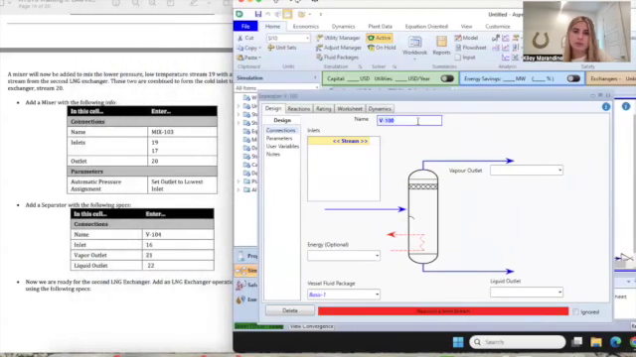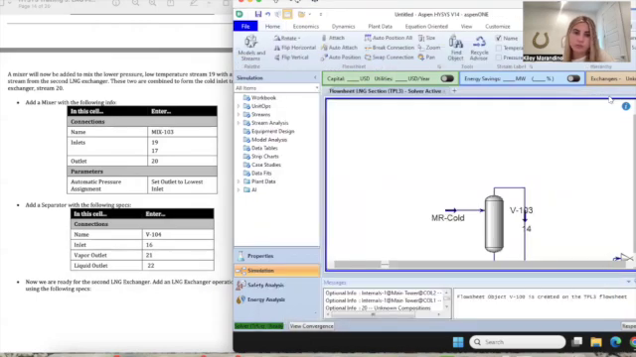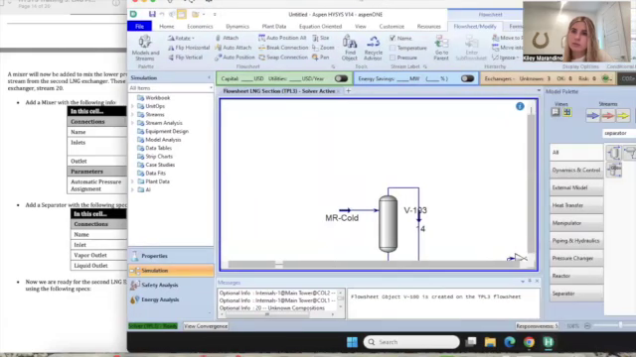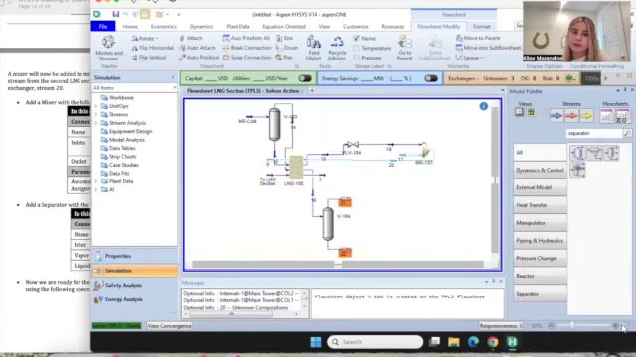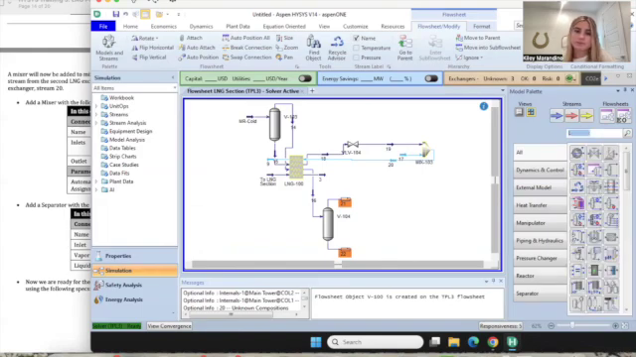We're going to call it V104. Our inlet is going to be stream 16, vapor outlet stream 21, liquid outlet stream 22. Let's see what we got going on. We are going to add a second LNG exchanger.